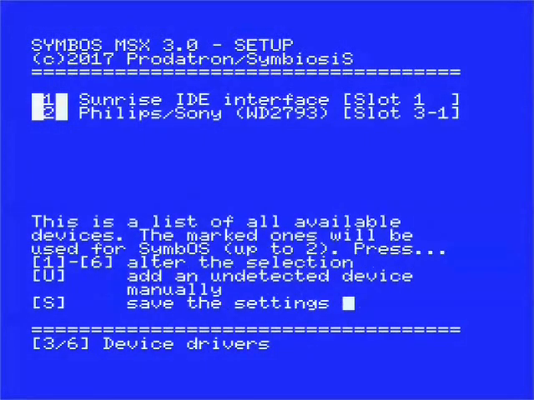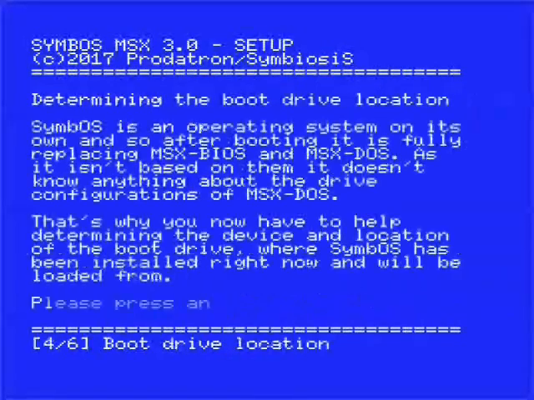Okay, SymbOS is now detecting my storage devices. Actually, it sees two storage devices. One Sunrise EDA interface, which is currently my primary hard drive. And it also detects my Philips VD2793 floppy drive as well. And yes, it's correct. It's in slot 3.1 as well. So the screen, everything looks fine. So I just save it like this.